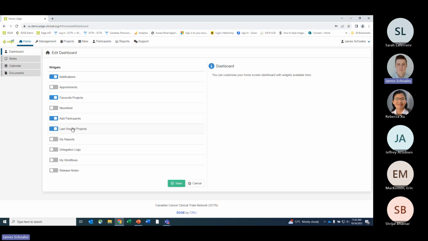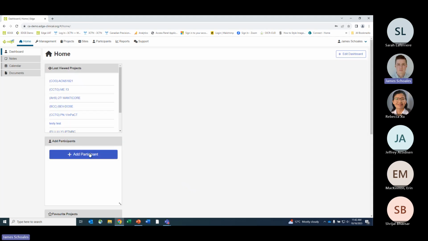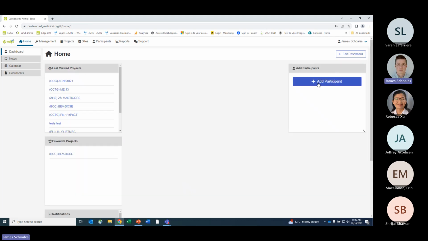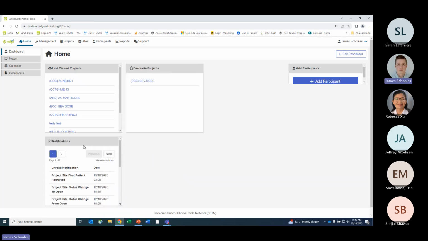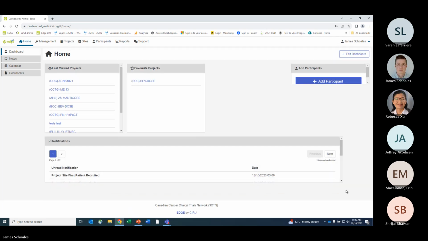Is there later on. So once you choose which widgets you want, then you can hit save, and then they'll be added to your dashboard. You can resize them to what you prefer, and place them wherever you want as well.